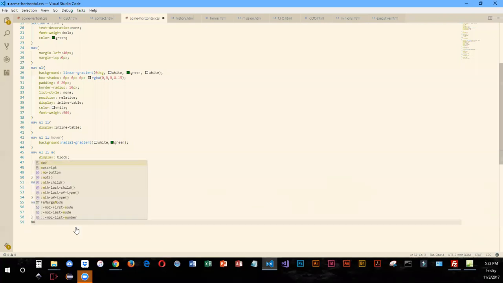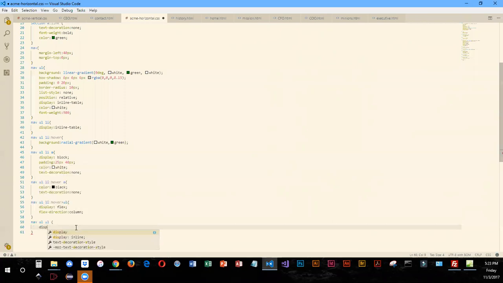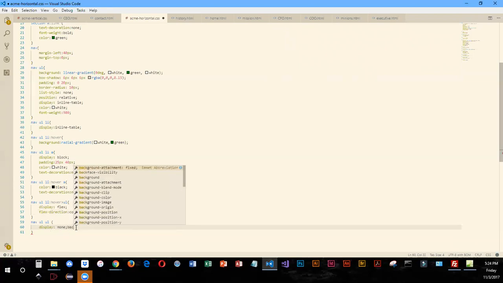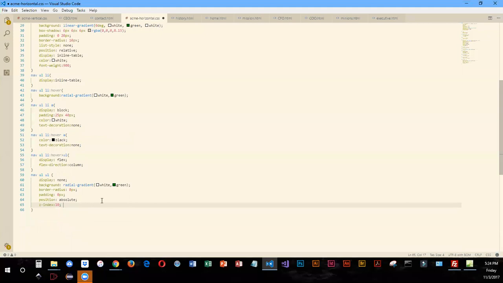So what we want hidden is nav UL, right? Because that's our submenu. So display for the submenu, by default, when the page loads, is going to be none. And then we've got a background gradient that we want displayed and some other settings. I'm going to pause a minute. And I've added the text.